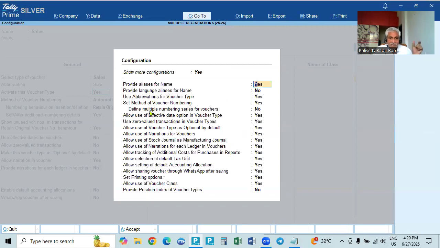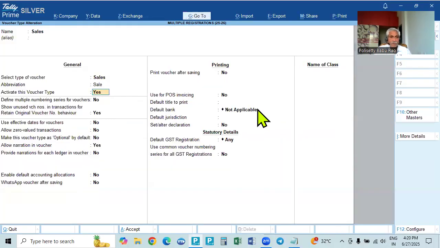Series means numbers. So, multiple numbering series for vouchers. Make it yes. Make it yes and accept. Now these two have disappeared. They will be available in another place. At the time of making the series, it will ask you how you want it, automatic, retain the numbers, like that.